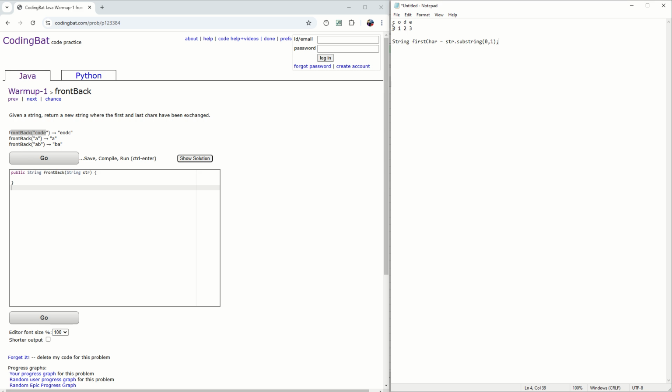So what does that mean? It means we start at 0, we stop before 1, so we're just going to get the letter C. That's all that will be, and that will always get us the first character. So that's pretty easy, I think. The last character, how do I get the last character out? It'll be string lastchar equals str.substring. This time I want character 3, which is the E, all the way to the end. So I don't need to put anything on the end. If I just do one number, it will do that position to the end. So that should get me the last character.